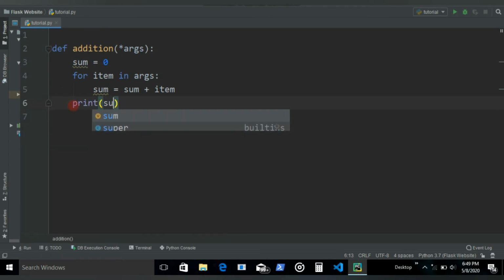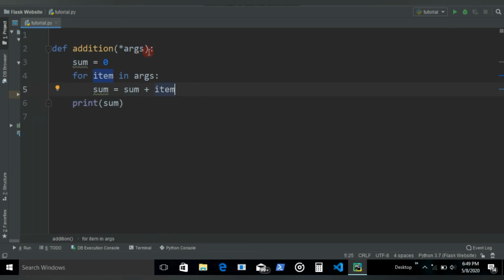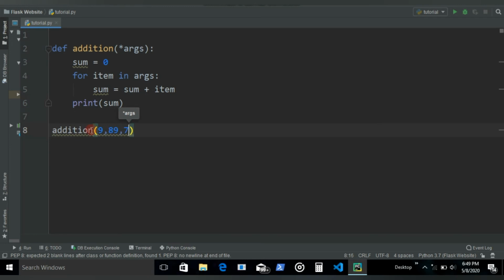So what it means is that, let's say the user gives two numbers, 5 and 7. So sum is going to be equal to 0. For item in args, the first is 5, so sum will be equal to 0 plus 5, which is 5, and then sum becomes 5 now. The next time this loop runs, this item would be 7. So sum will be equal to 5 plus 7, which is 12, and then it's going to print the sum, which is 12.